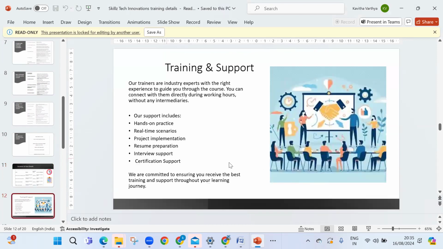The training and support: every day a 1 hour class will happen. If required, we can take 2 hours also. We can customize the timings as per everyone's availability, and we will design the time and the schedule as well. So 1 hour session, and next day you will be having the practice on the same content. And again, we will be discussing scenarios, that if you have learned this, then in real time, what kind of work you will be getting on that particular topic.